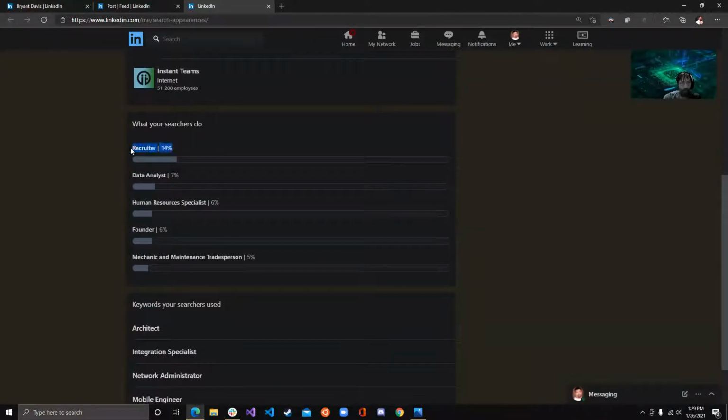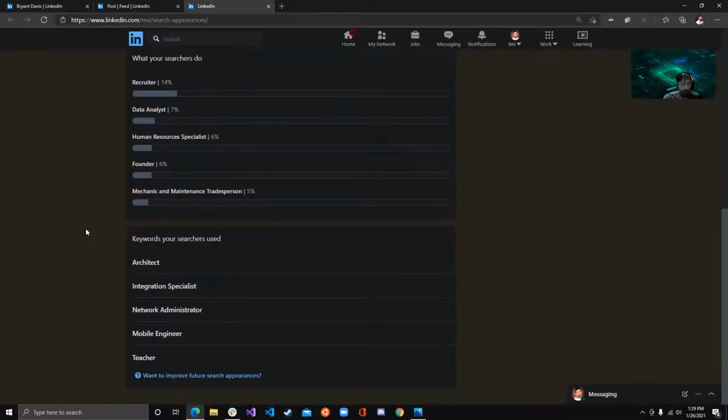But 14% of the people who view my profile or who are finding me are recruiters, HR, founders. Those are pretty big deals. So it looks like most of the people are what I want them to be. These aren't necessarily the words I want to show up for. Mobile engineer is not bad, but I'm a teacher assistant right now at Code Fellows. I don't necessarily want to show up as teacher though.